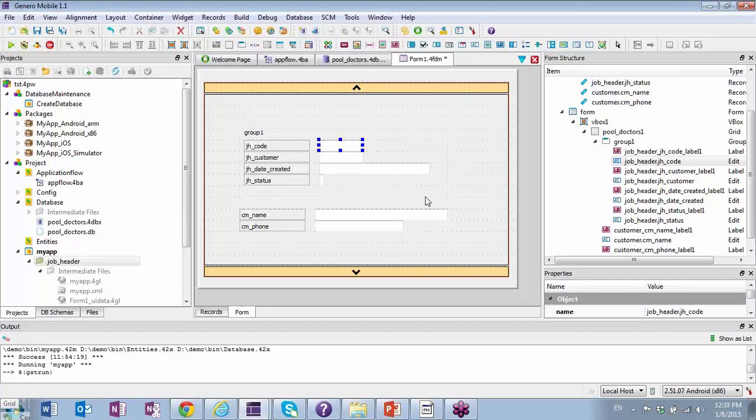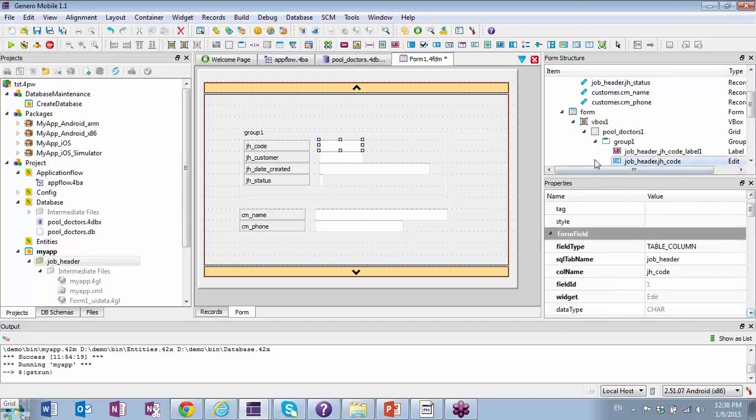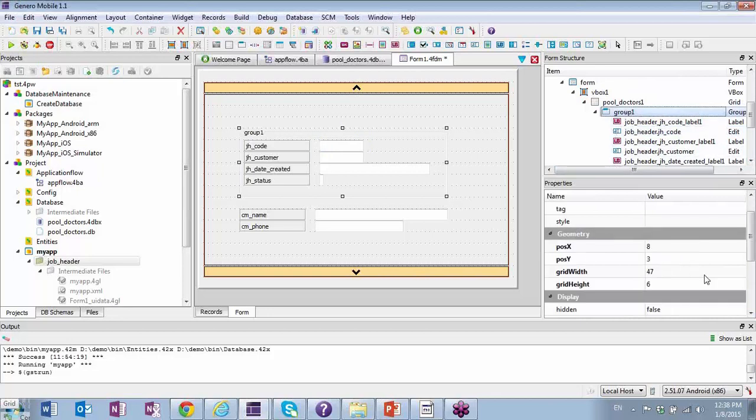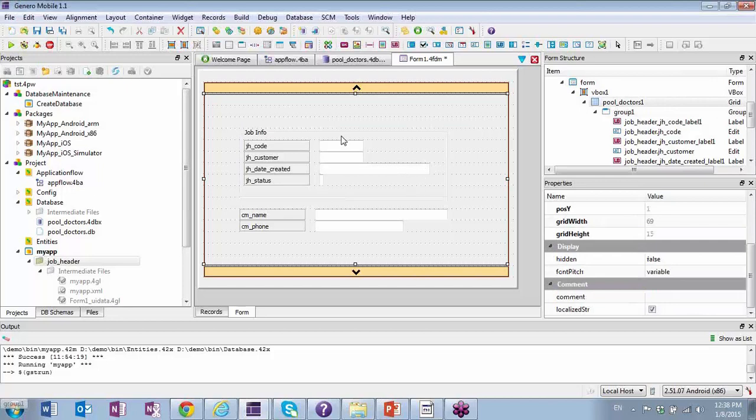And notice when I do that, you see this rectangle and there's some text up there. Then over here, I'm going to select the group in the structure view and then go down and change the text property for it to be a little more meaningful than group 1. So I'm going to call it, how about job info? Works for me. Okay, so now there's a job info group and all these fields inside there, job-related information. And maybe I'll go ahead and create another group for all the customer info.